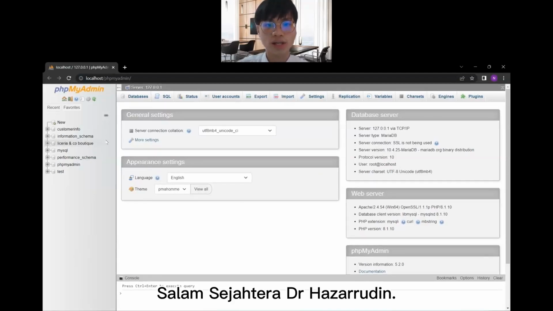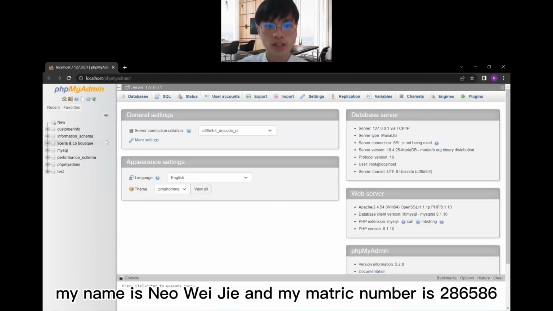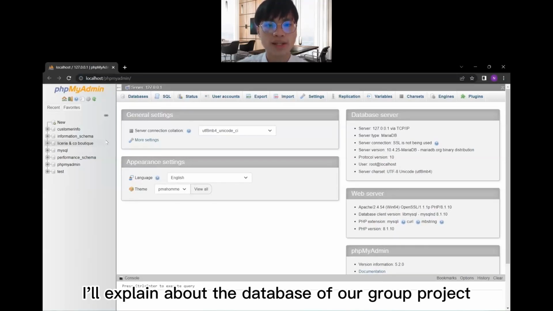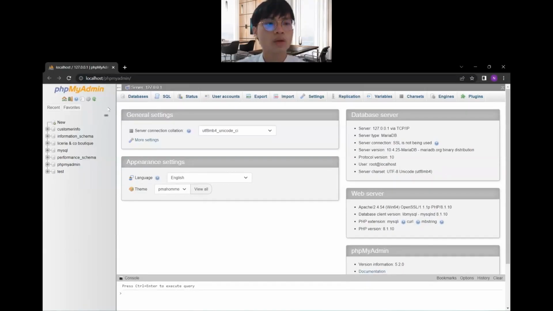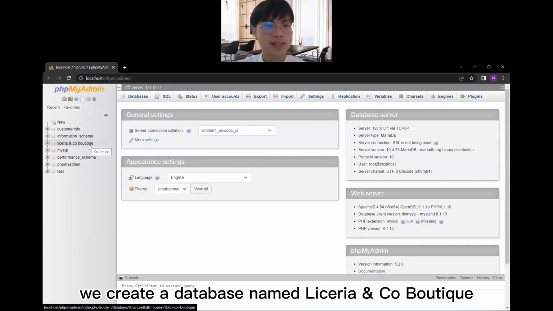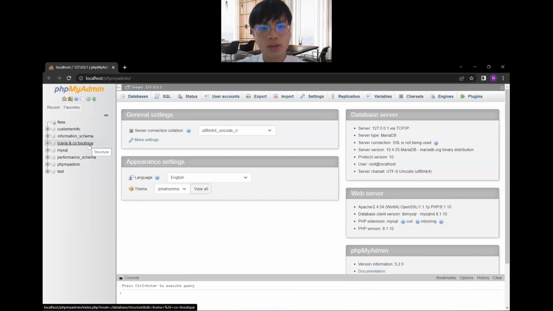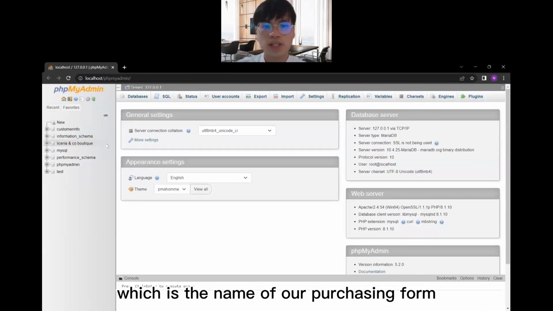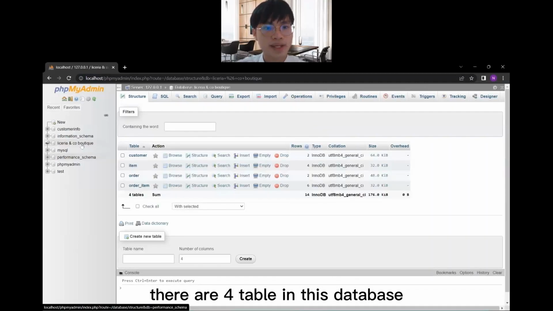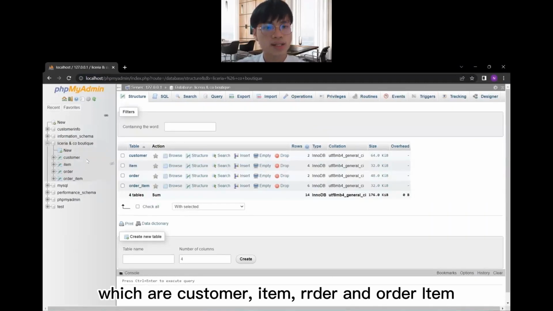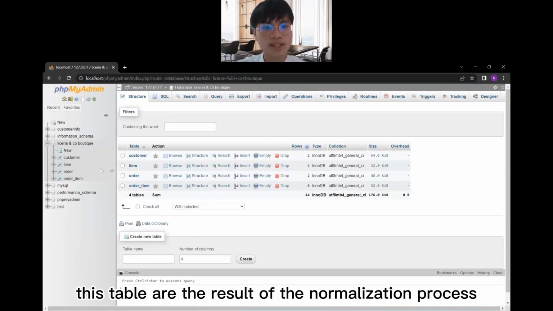Salam sejahtera, Dr. Hazaruddin. My name is Vijay and my matric number is 2x656. I will explain about the database of our group project by using phpMyAdmin. We created a database named Listeria and called Bostiquid, which is the name of our purchasing form. There are 4 tables in this database, which are customer, item, order, and order item. These tables are the result of the normalization process.